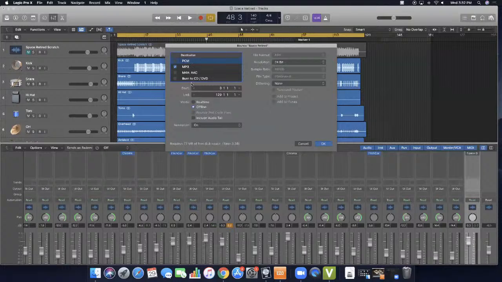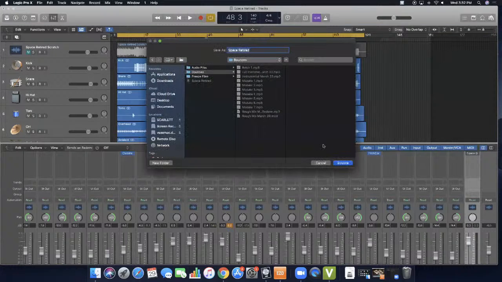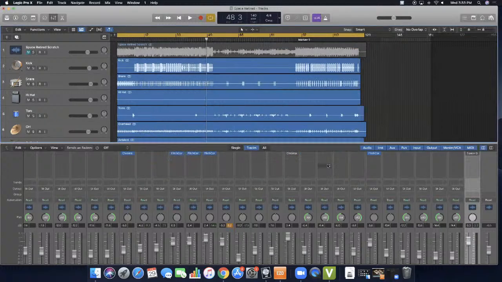Here you have the choices of different file types. We're going to pick MP3. You can choose your bit rate for it, which is a way of determining the final quality. So why not make it the highest bit rate? You click on OK, and then you choose where it's going to go. Clicking Bounce will send the yellow section of the track as an audio file to the folder that you select. Then you have your song as an audio file.